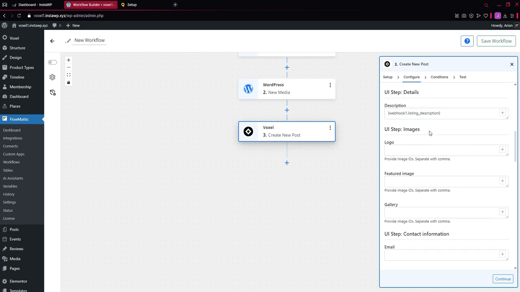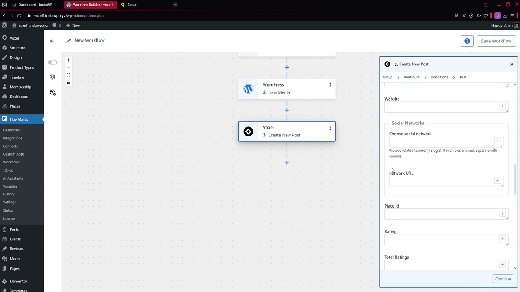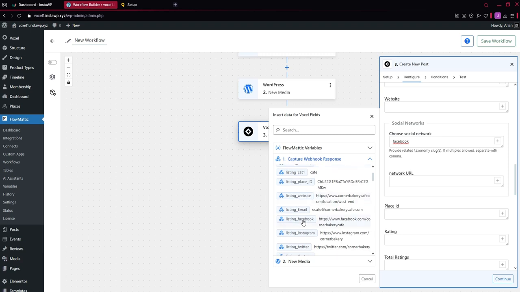So we would fill the rest of this, of course, respectively. The only thing I will note now here is the social network. As of now, Voxel is still not prepared here, or Flowmattic in this case is not prepared to do multiple entries in the social and the repeater fields. So what I usually do is I click here and I add first Facebook, but of course you can add first Instagram, Twitter, whichever is more relevant for you. And then here I actually add the network URL, which I come here, and it's this one, the listing Facebook.